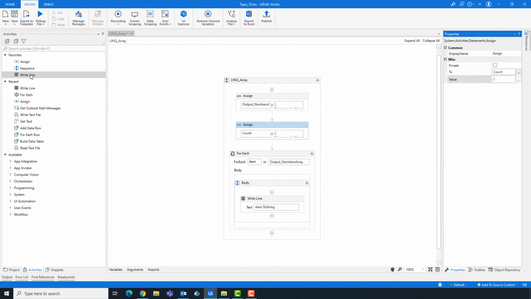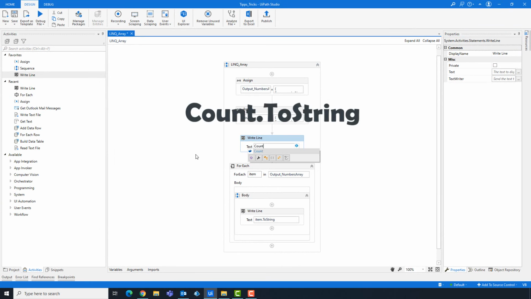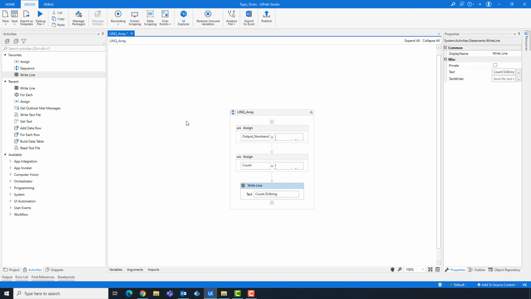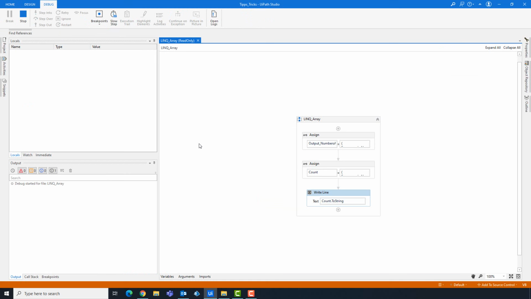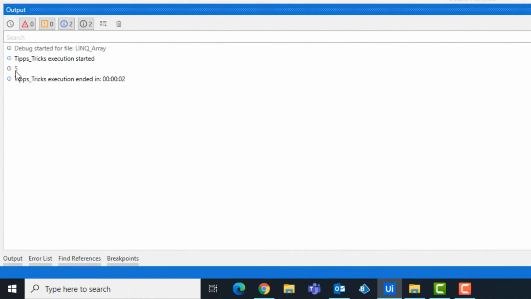I will add a writeLine activity to print the number in the console. I will delete the loop, because we don't need it anymore. I will run the code. You can see, we have the number 5.